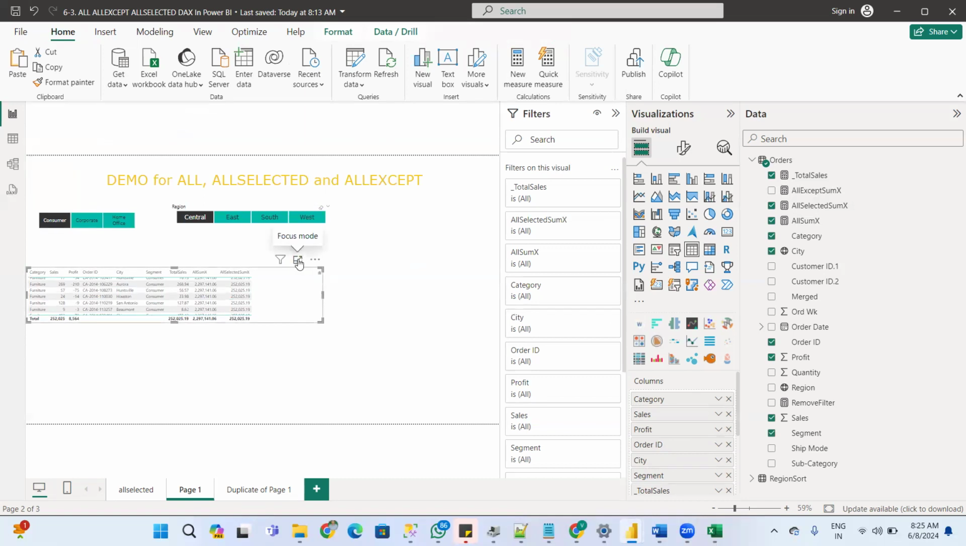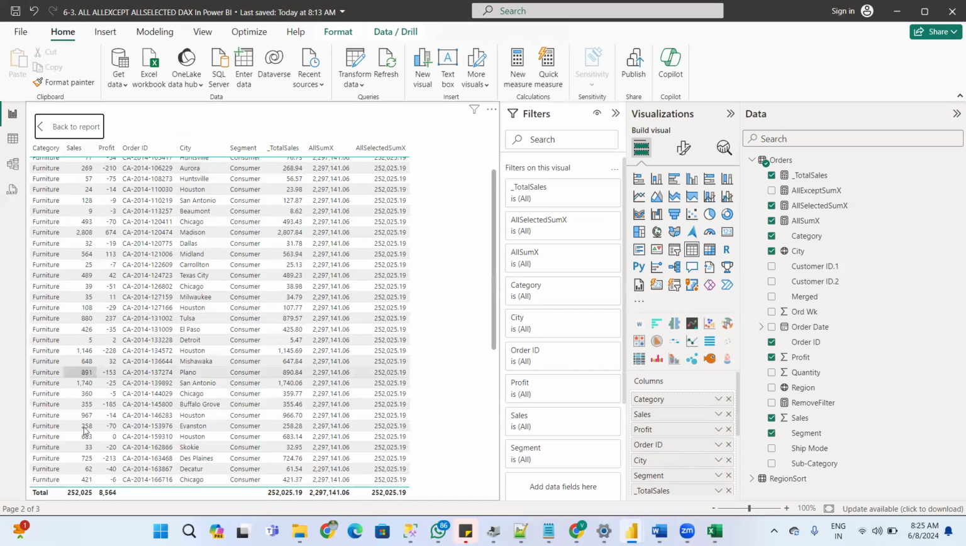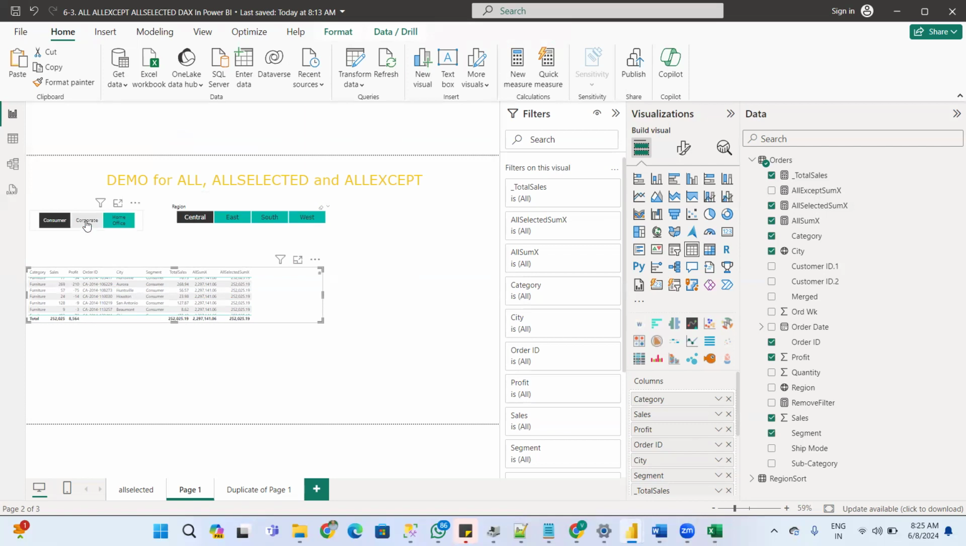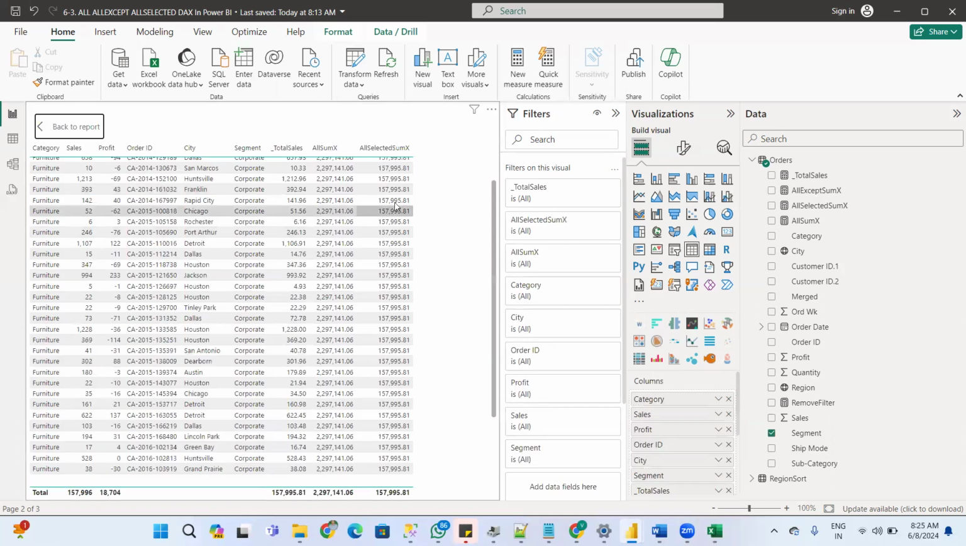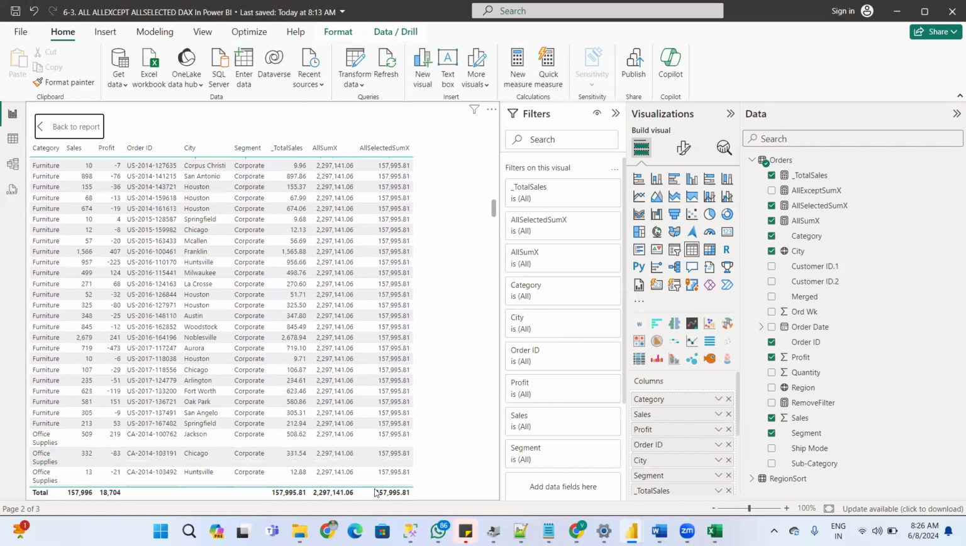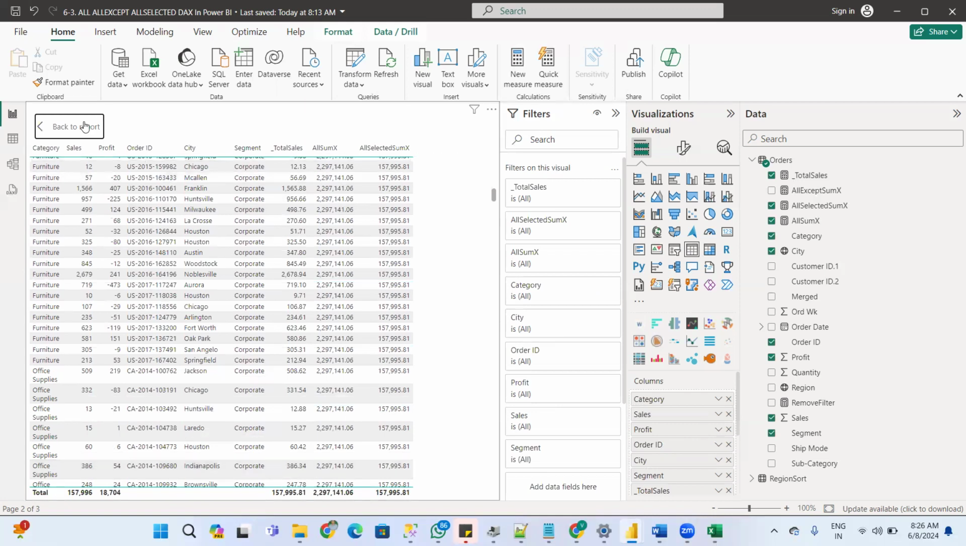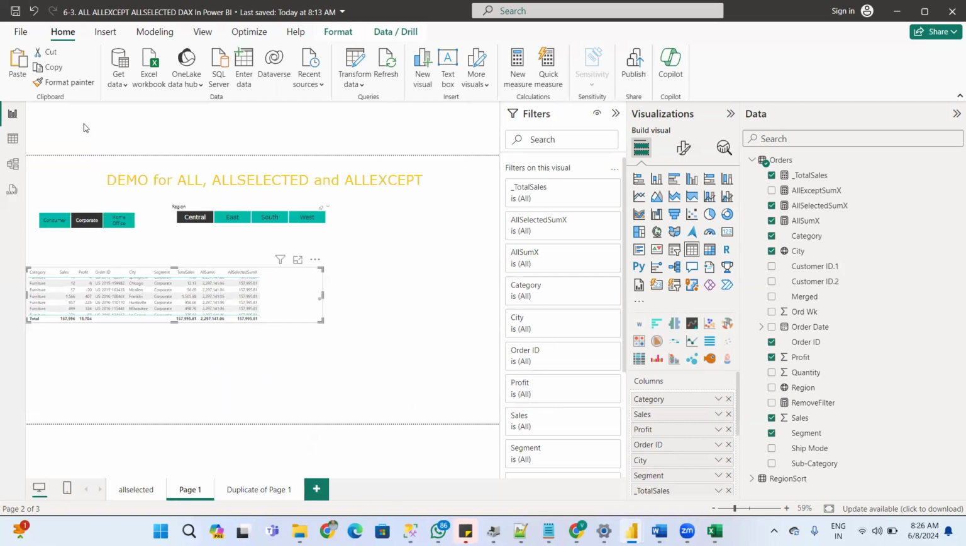Simply I can say this result, total sales, and this result are always the same. So whatever filters are applied here, if you give ALLSELECTED, it will work the same. Both should be the same. Whatever filters are applied, it will take those filters and give the result. That's the purpose of ALLSELECTED. So next one is ALLEXCEPT.